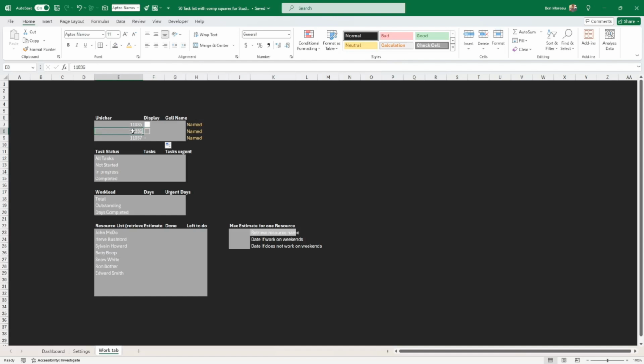So 11036, it brings back this. And the one that I want is 10026. Once again, I went into the list of all the unichar, and I retrieve this. So here I'm going to give them a cell name. So here I'm just going to call it square done, square not done, and this I'm going to call it star.